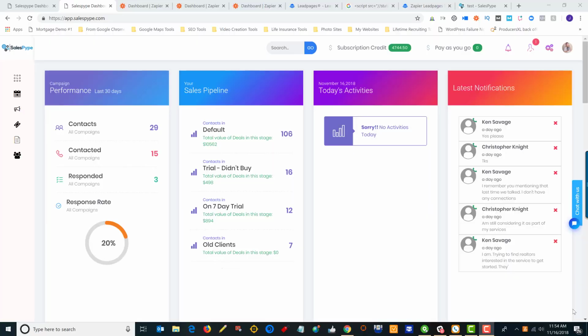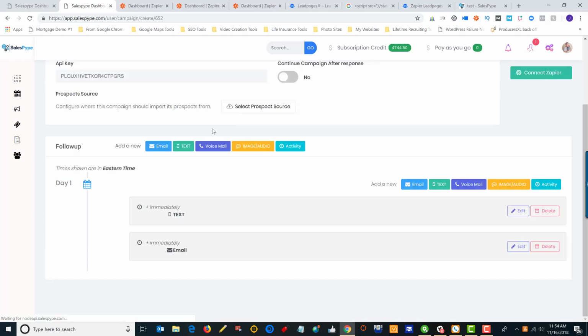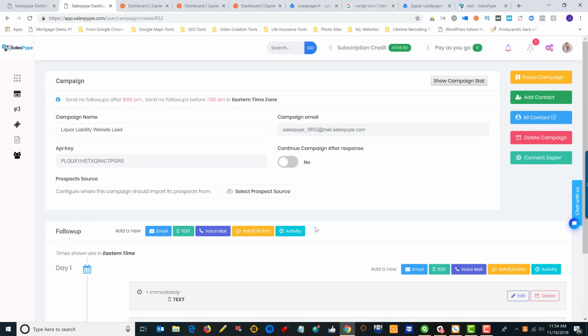In this example, I'm going to show you how to connect a LeadPages form to SalesPype using Zapier. As you can see, I'm currently logged into my SalesPype account. And what I'm going to do here is find the campaign that I'm looking to attach my form to. So basically, when people fill out my LeadPages form, I want them to automatically be funneled into this campaign here. So what I'm going to do is hit Edit. And you can see I already have my campaign built out here.